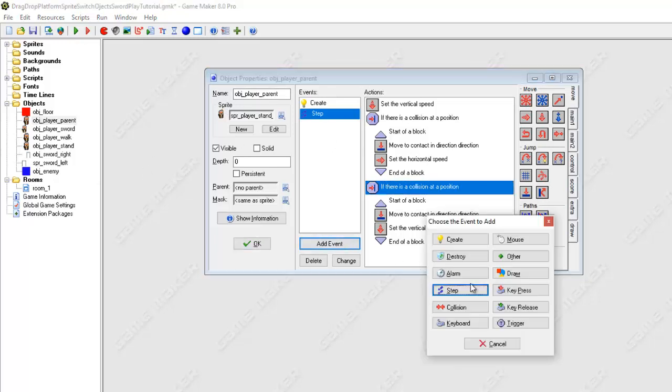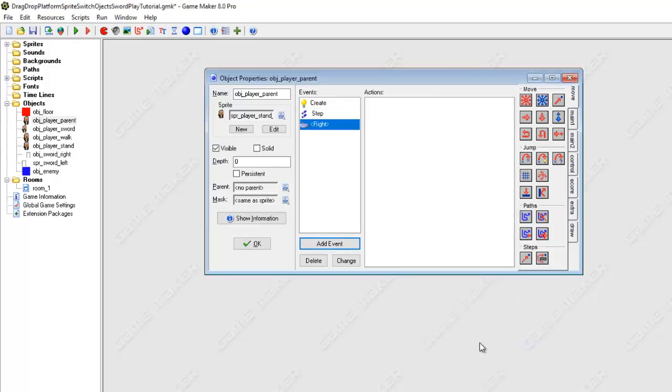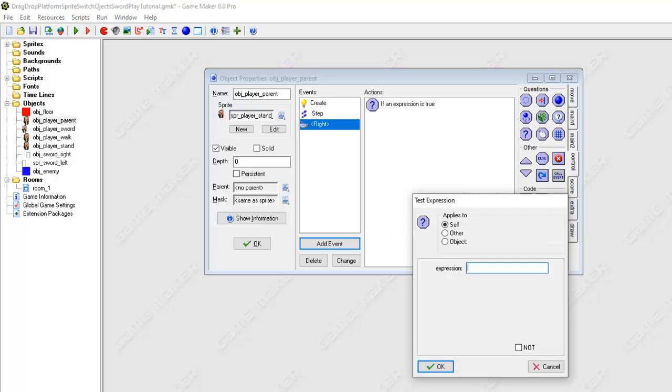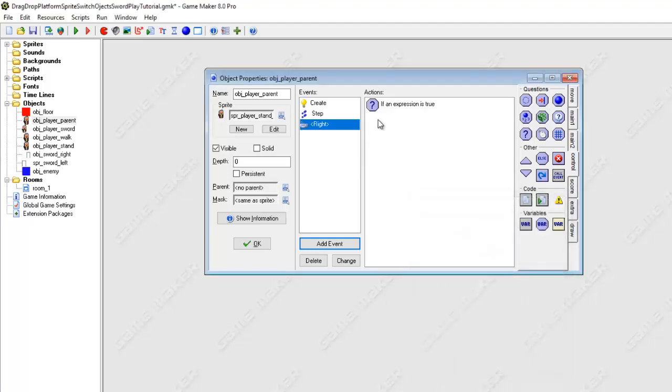I'm going to add an event, and it's going to be a keyboard, and let's move right first. The first thing is I don't want to go very fast, so I'm going to check an expression, and this expression is going to check my H speed. If my H speed is less than the speed limit, the variable I set up before, then I'm going to allow it to move. So this will check it so your player just won't accelerate out into the twilight zone.